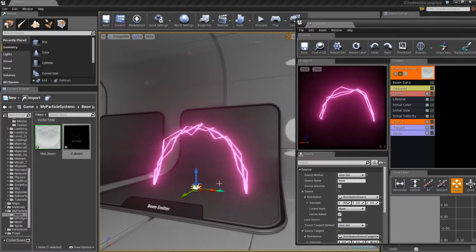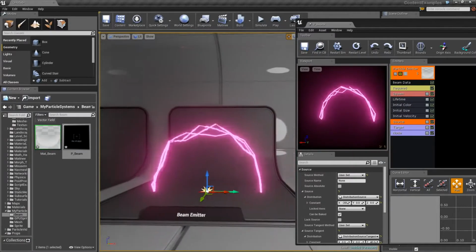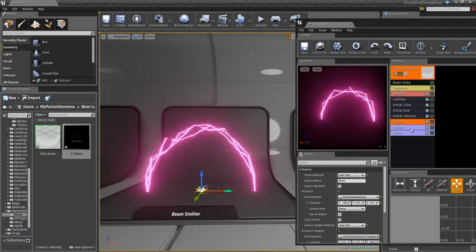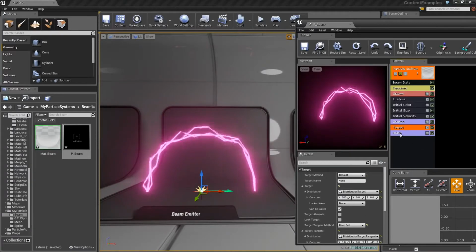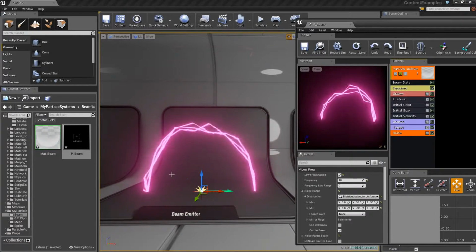We have officially created our beam emitter. So you've seen how to add a beam type data, how to set up a source and set up a target, how to apply some noise to make it look like lightning.